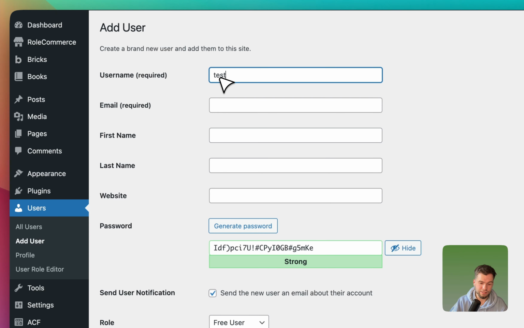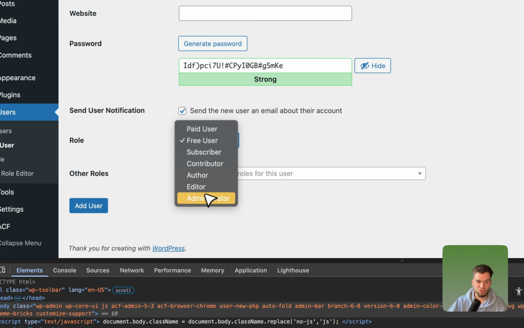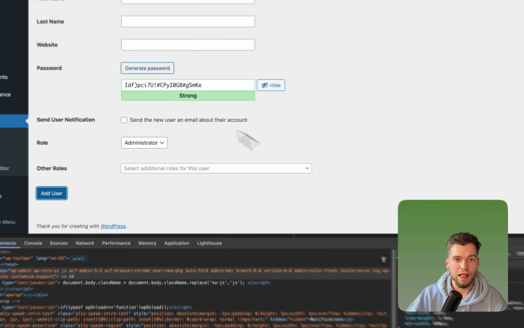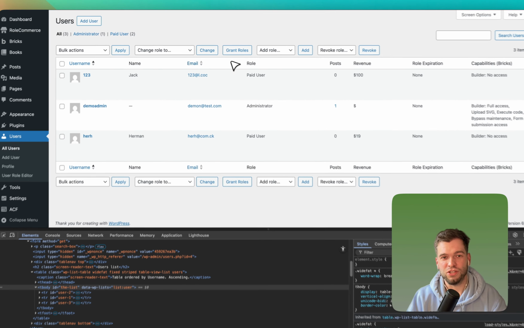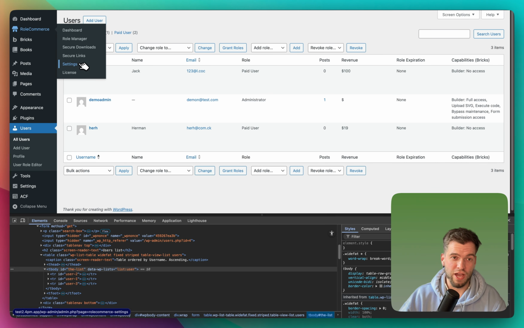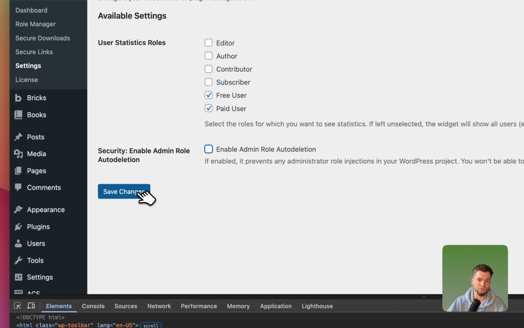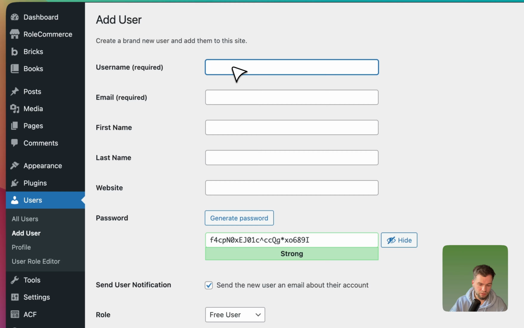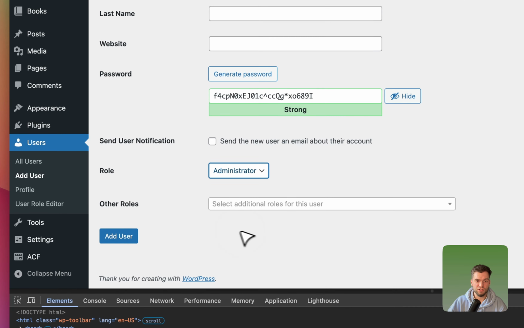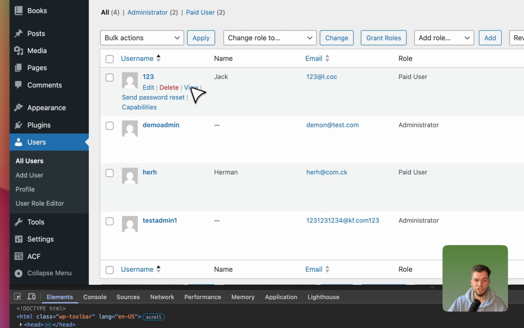Let's say test admin, doesn't matter, administrator, add user, and you won't be able to see this guy here. That's why your WordPress website is secured from inside, so no one will inject you as an administrator and delete your content or lock your page, whatever. If you would like to add one more administrator, for example, you disable this setting, you go to users, add new user, once again, test admin 1, administrator, add user, and yeah, it appears here.